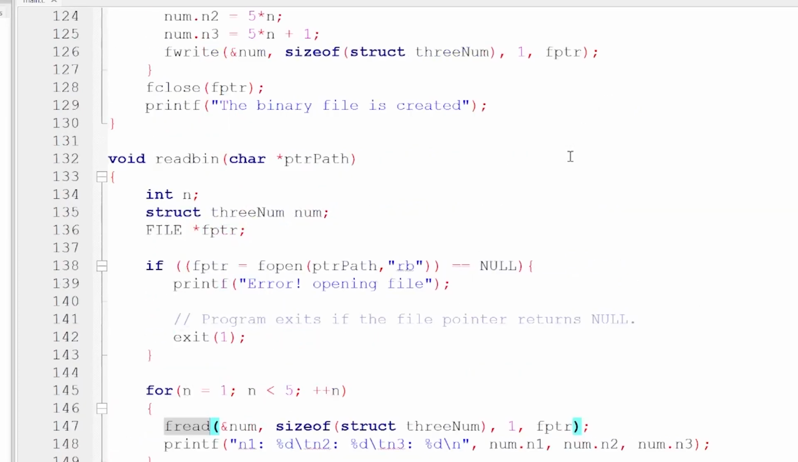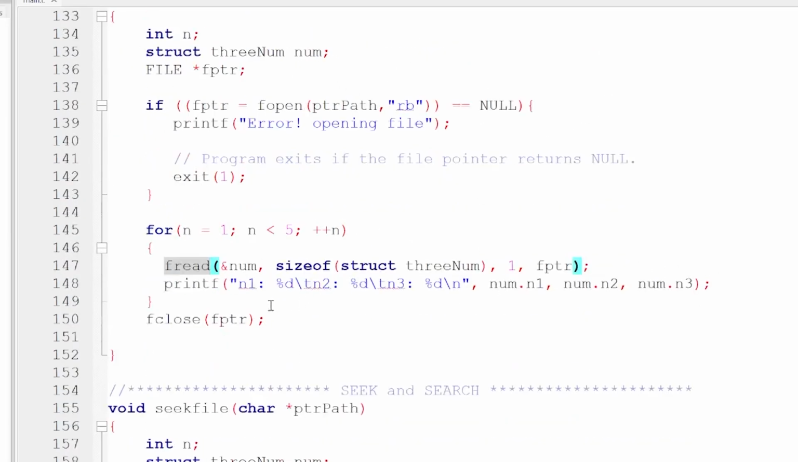Now the syntax is exactly identical to the previous one with a small difference. Here we are reading, we are not writing. So again, we take the address of the num, and we take the size of the struct, and we pass 1. So literally we're reading line by line, and we perform the operation on the f pointer, whatever it is pointing to. And finally, let's print whatever values are in here. So literally we will reach n1, n2, and n3 from this variable num that we defined earlier, the struct. And then of course, after we finish reading, we close the file.